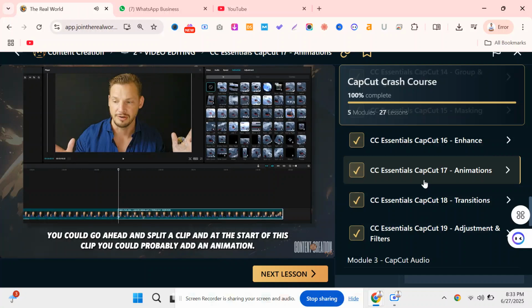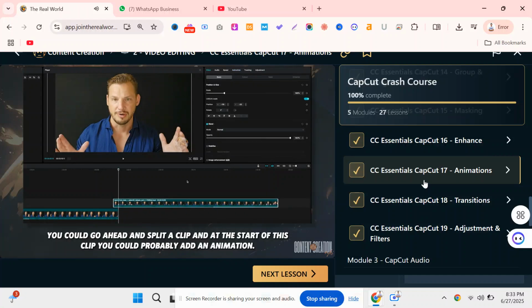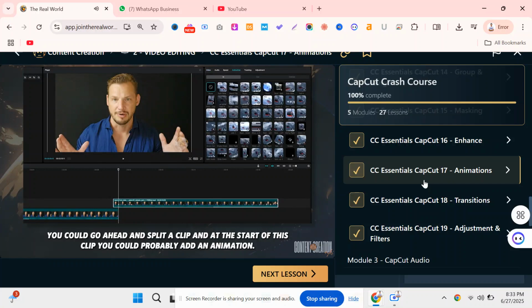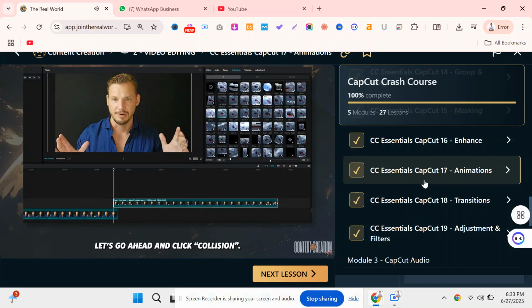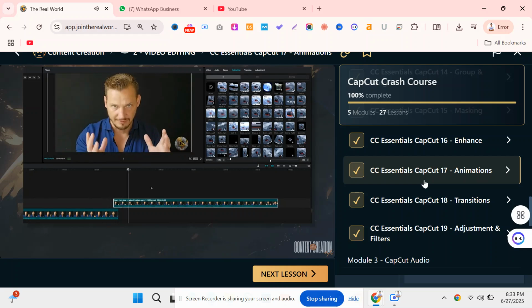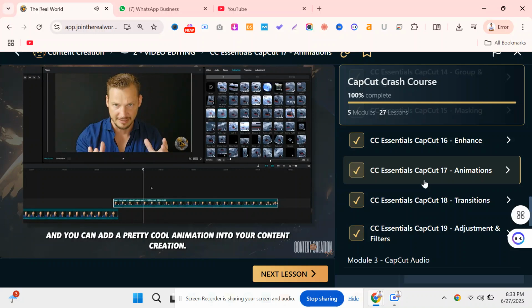You could go ahead and split a clip, and at the starting of this clip, you could probably add an animation. Let's go ahead and click collision. And you can add a pretty cool animation into your content creation.